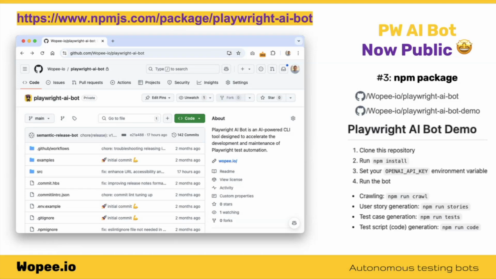Yeah, I was talking about this already. So if you would like to install it and use it with your tests or within your project, you could also go to npmjs.com/package/playwright-ai-bot. There is an npm package, so you can install it from scratch.